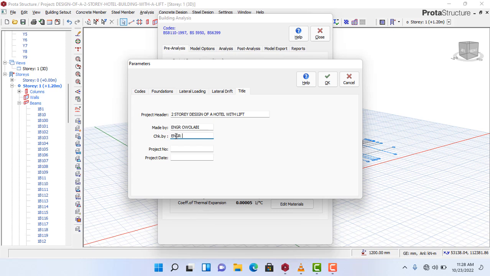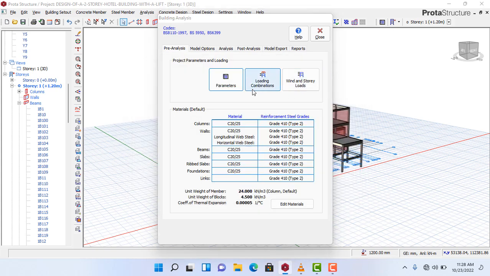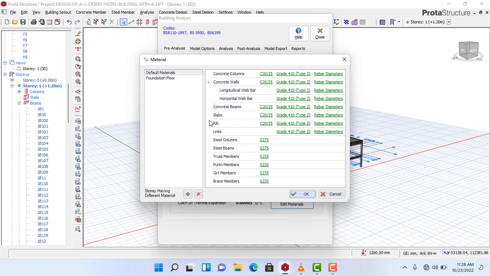And you put your phone number and the date of the project. So that is that for this one. So once you are done editing these parameters, you can OK it. So the next thing we'll do is to edit our reinforcement and material.